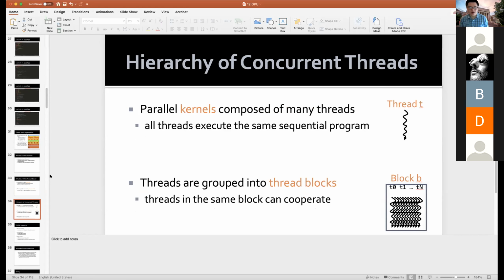Okay, so parallel kernels are composed of many threads. All the threads execute the same sequential program. Threads are grouped into thread blocks. So this is just some repeating; I just mentioned that, right? You group the threads into different thread blocks, and each thread block will perform the same piece of the tasks.